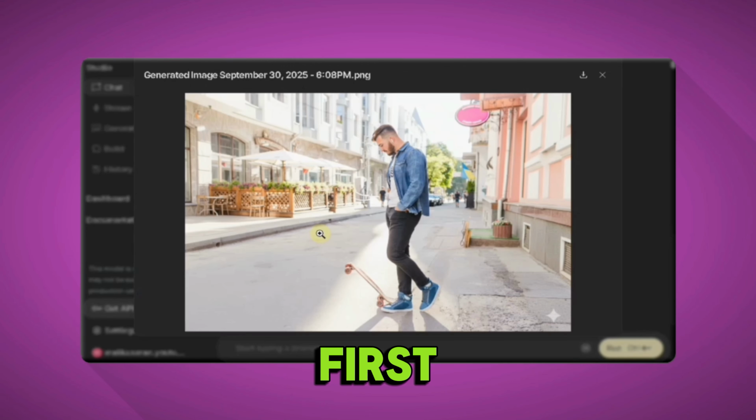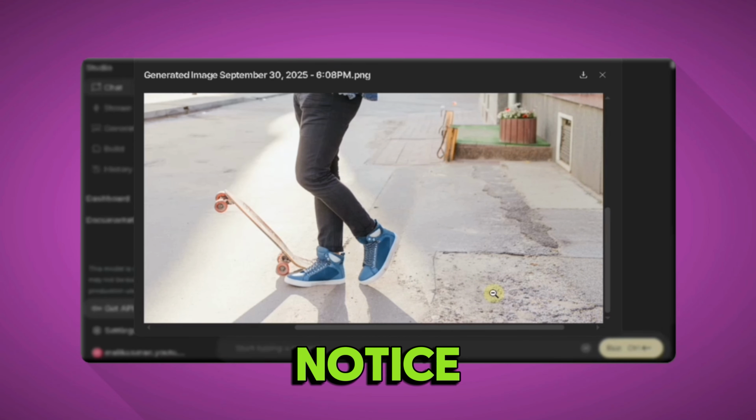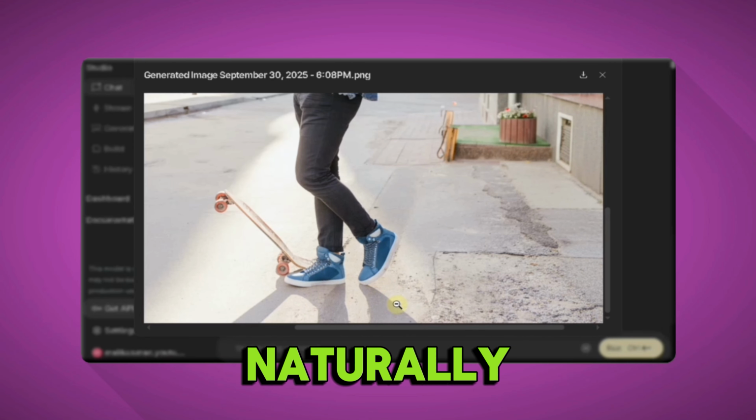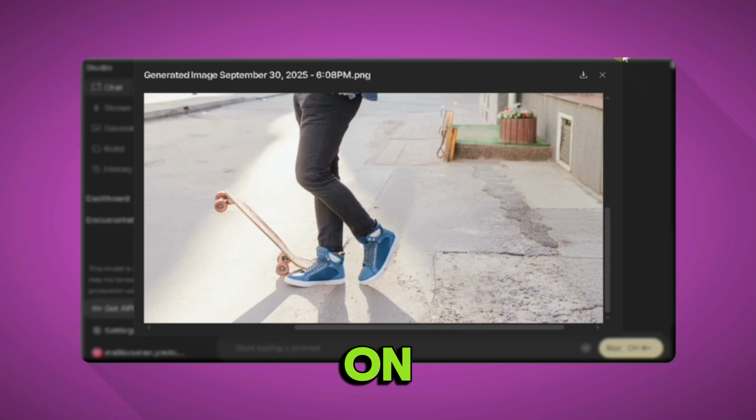Take a look at this first example. Nano Banana has perfectly made the model wear the sneakers. Notice the details. The shadows are blended naturally. The perspective looks realistic and nothing seems fake at all. Let's move on to a second example.